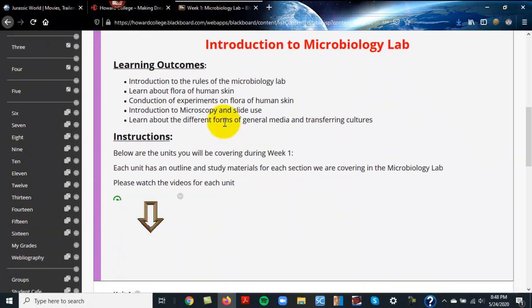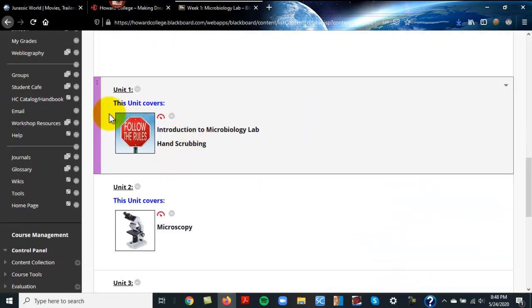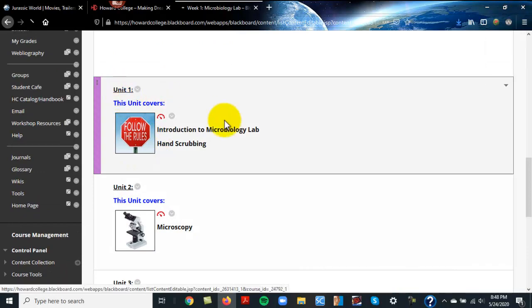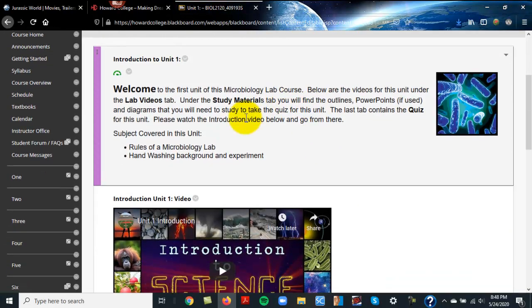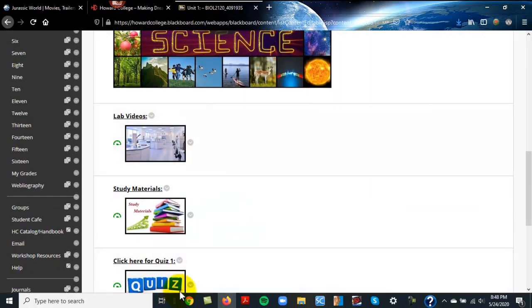There's some information about what you're covering as far as our learning outcomes go. It says below are the units you'll be covering for week 1. So below the arrow, here is Unit 1, Unit 2, and then Unit 3. Now each unit, when you click on this, there's a little bit of an introduction. There's a video that goes through everything you're going to be doing.